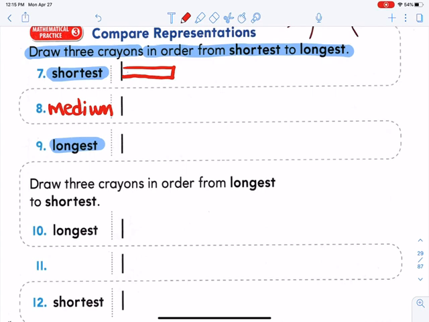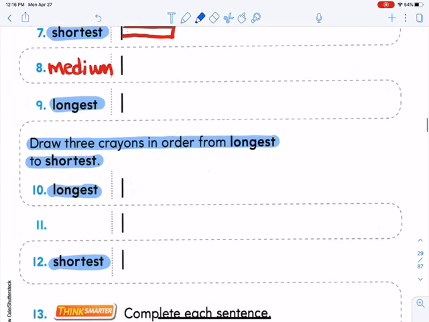The next problem underneath says draw 3 crayons in order from longest to shortest. So here you've got to put the longest one on top and the shortest one on the bottom. I bet you could figure that out by now. Let's keep going.